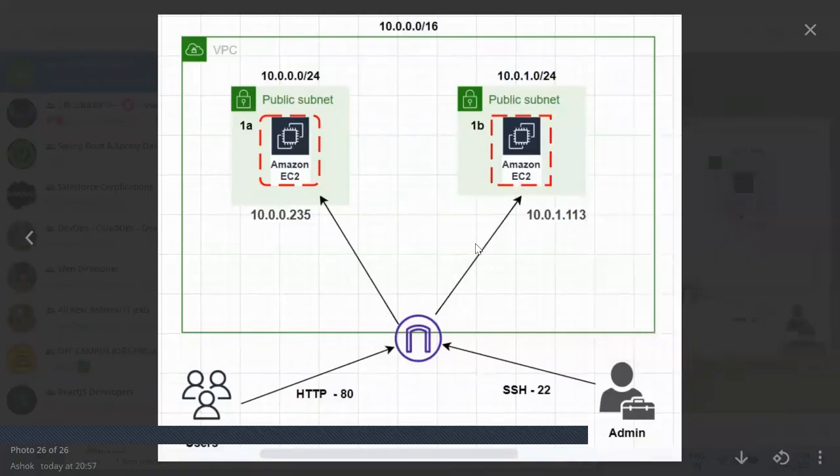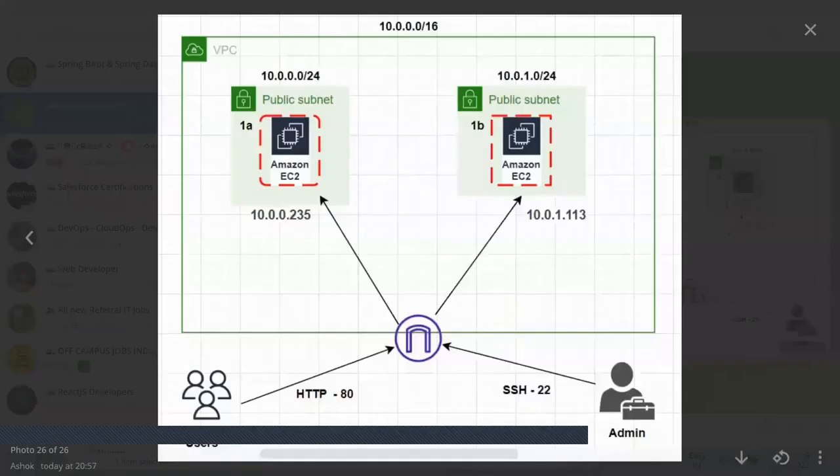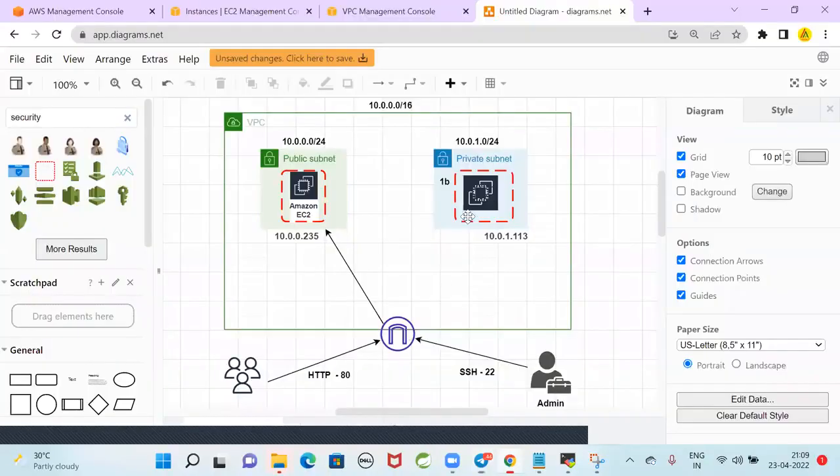Okay, guys. Here in the first snippet, I'm uploading a diagram now. In the diagram, I have an internet gateway connection to the first subnet. But in my latest diagram, I have removed the internet gateway from my routing table, which I have associated to the second subnet. Then internet connection is not available.